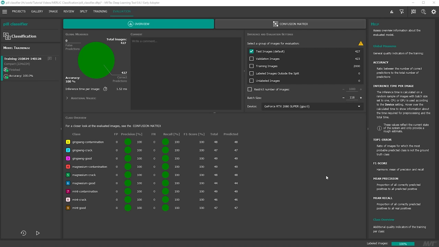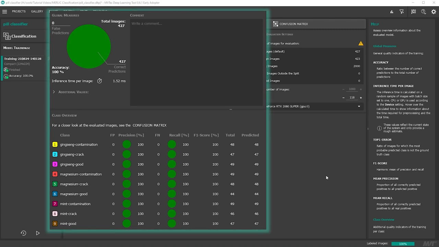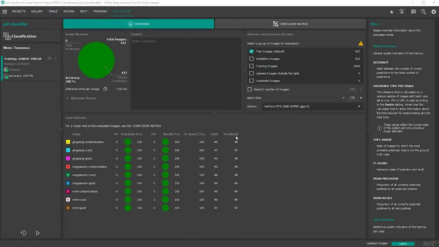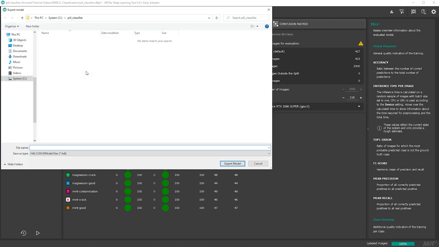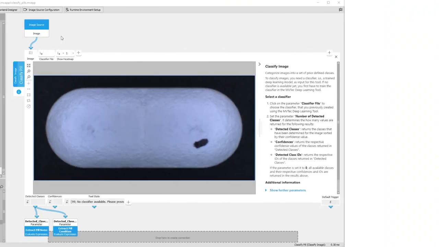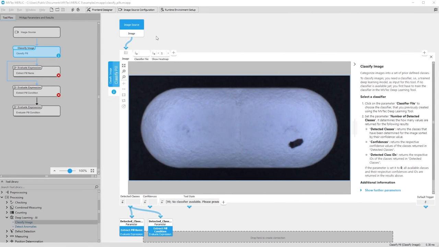We see the evaluation results after successfully training the model. Here you have its performance visualized. To export the classification model, click the three dots here and select Export Model. The exported model can now be added to the Classify Image tool by using the file browser right here.